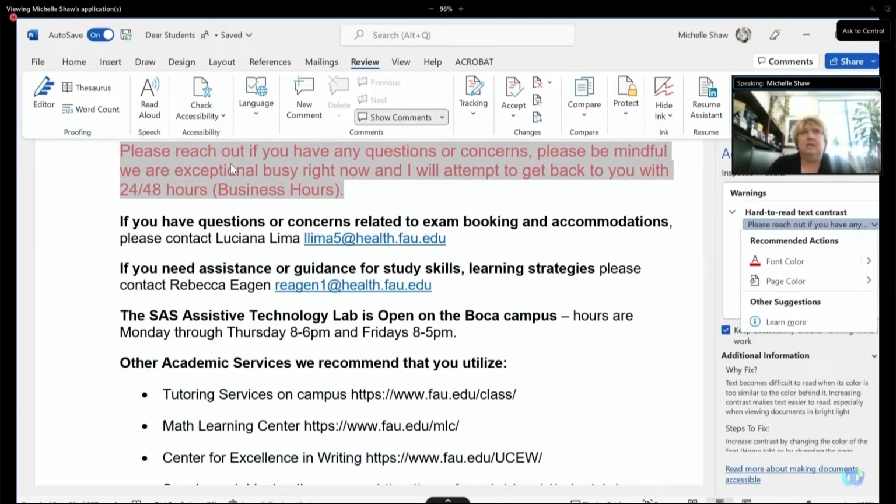And so if somebody with a reading disorder or a student that has a visual impairment may have difficulty being able to differentiate between that font and the page, it is going to be really difficult for them to read that information. So we want to make sure that it pops out a little bit more.